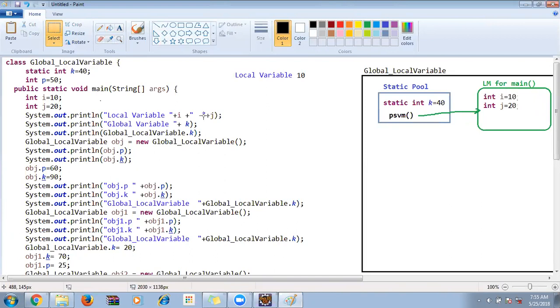Then plus a space, so a space will come. Then here j. What is my j value? 20. Correct. So referring by only the variable name goes to the main function, and the value will be 20. A space and then 20.